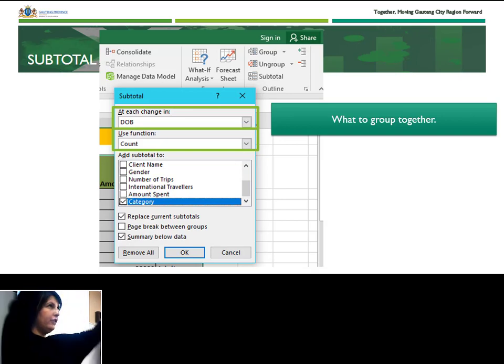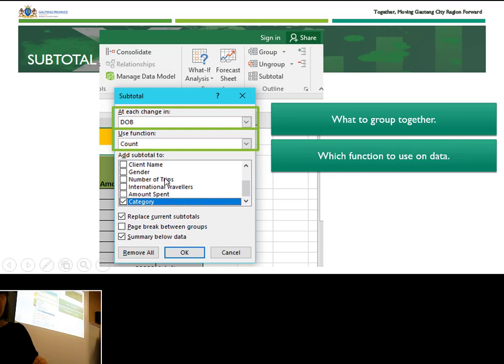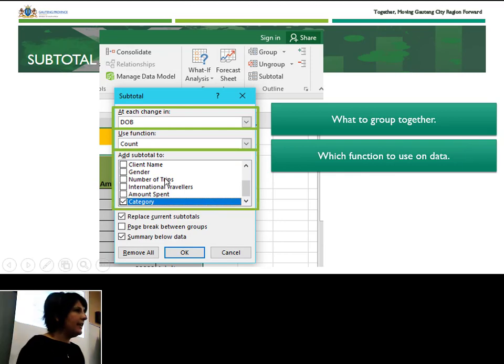Okay, so I've got date of birth. Now which function do I want to use in this group? So in this case it will be a count because I can't sum dates. Alright? Now, where do you want the subtotal to be added to? Let's go back to Access.